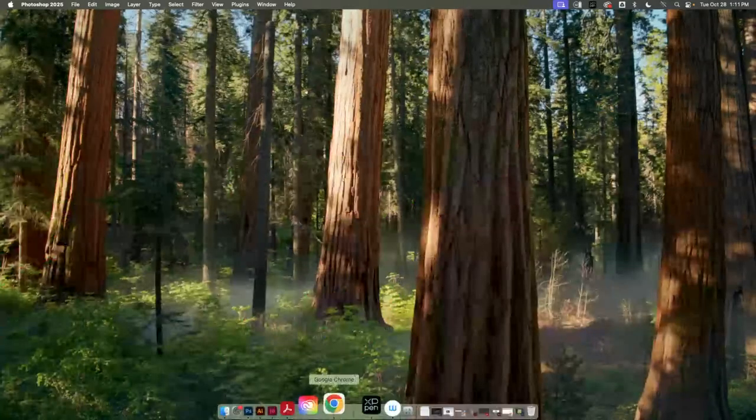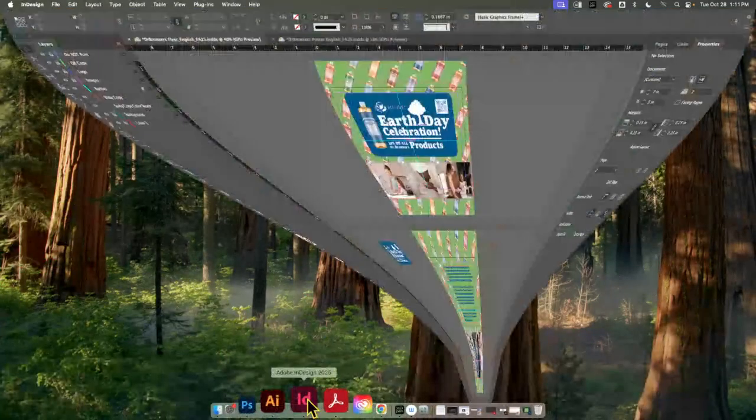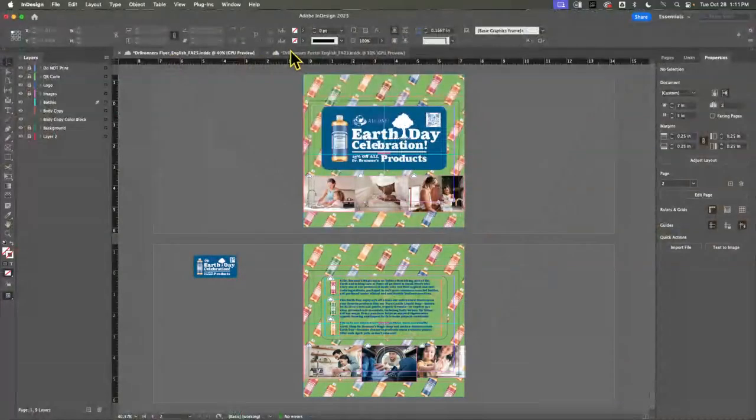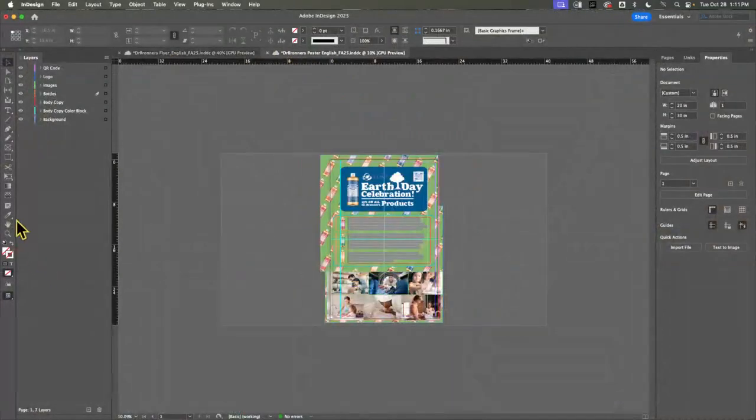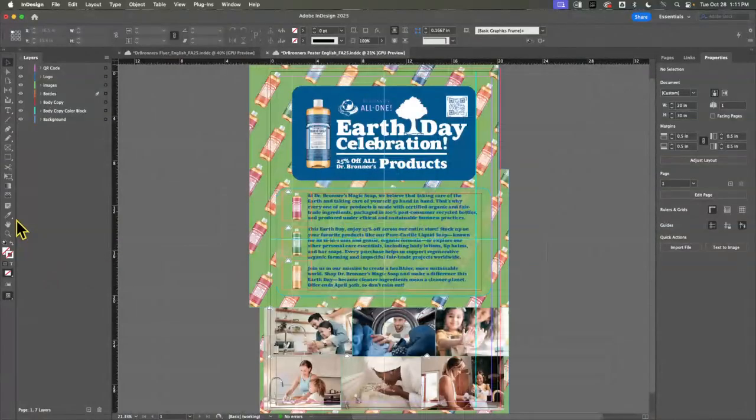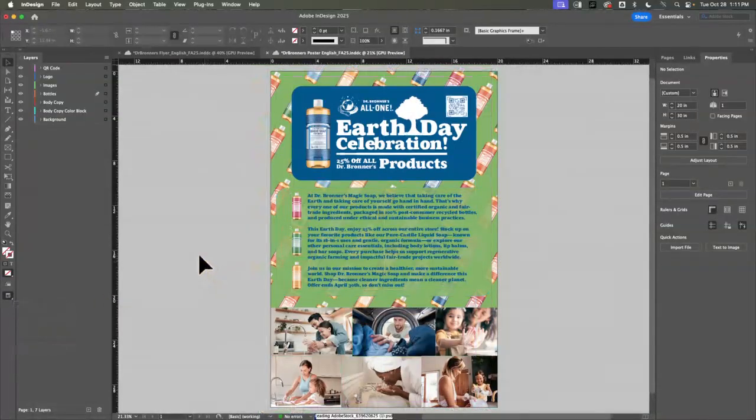And then go into InDesign. Let's do the poster. Let's zoom in. Let's make it look fancy. Preview. All right. So in my background, my repeat bottle, I have hierarchically very big at the top. Everybody can see Dr. Bronner's All One Earth Day Celebration, 25% off all products. And I got the QR code there. Front, center, top of the line.